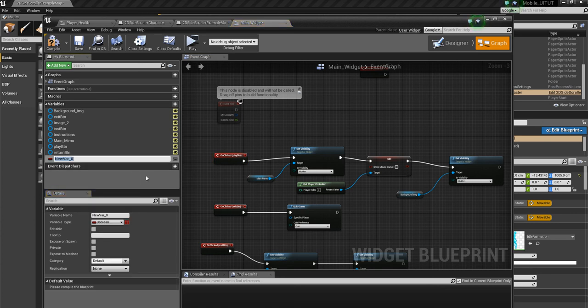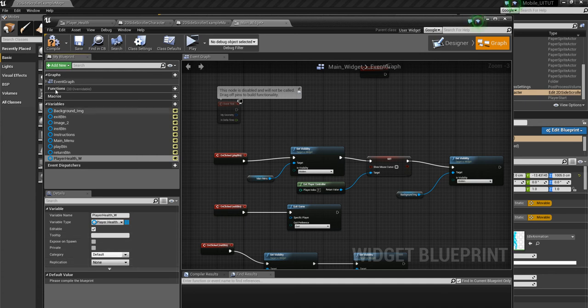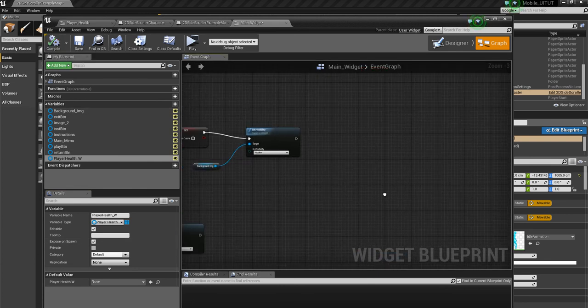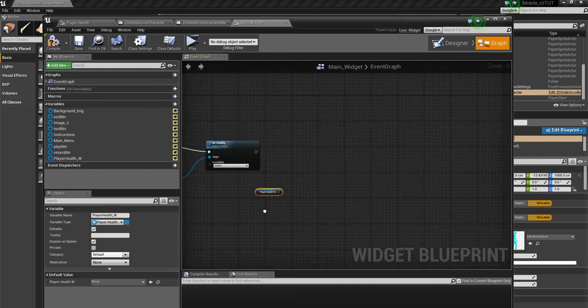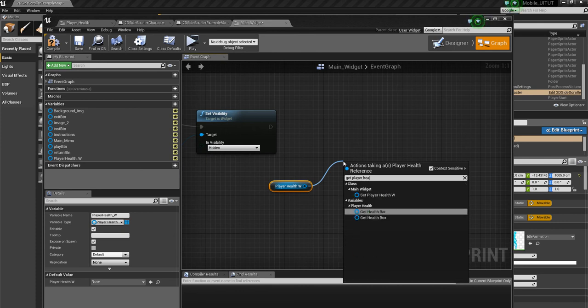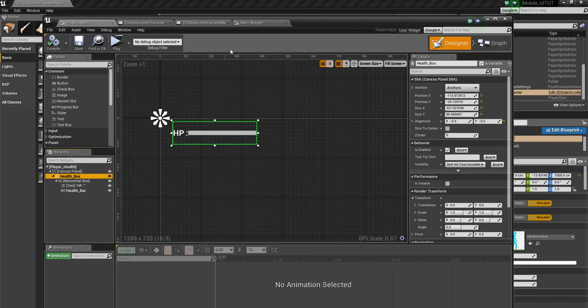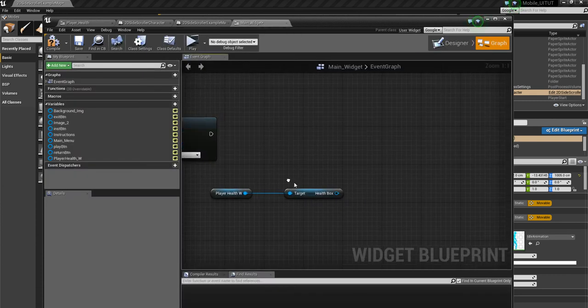So we'll create a variable, name it player health underscore W for widget. Make it public, and then under variable type, we want to actually make this the player health reference. And compile that. And we want to expose on spawn. Compile it again. Okay. And then drag off, get, drag off again, get player health, and health box. And let me make sure that's the right one. Okay, health box is the entire thing, so this is the one we want. Health box is the first vertical box that I added to the canvas. Okay, so we do that.